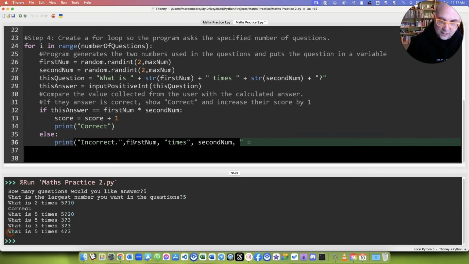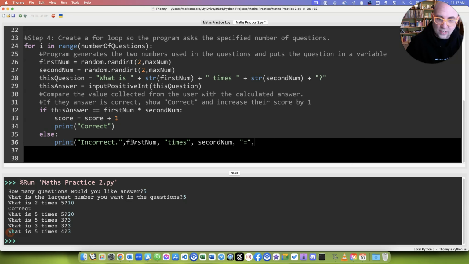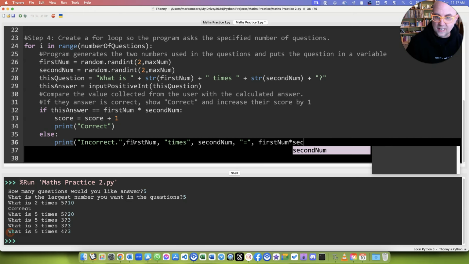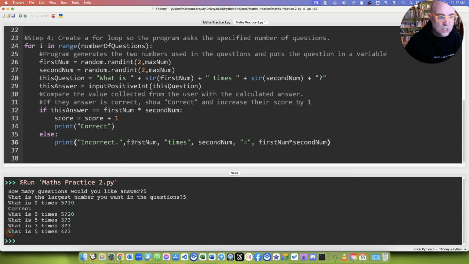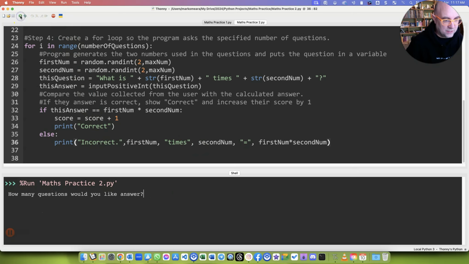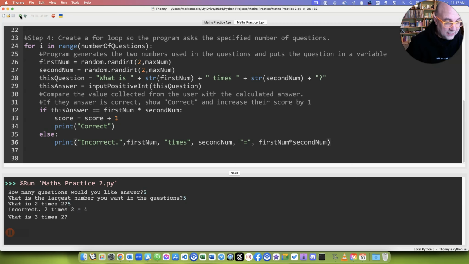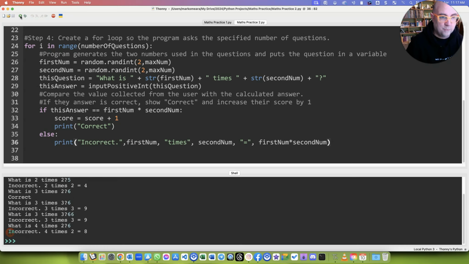In here, I'm just going to put the equal sign. And again, I don't need those extra spaces. Equals. And here, I'm going to put first num times second num. Now, that should work. Should being the operative phrase. All right, let's run it and see if that happens. Okay, 5, 5, 2 times 2 is 5. Incorrect, 2 times 2 equals 4. Okay, so that is working. So I'm just going to fail my way out of that. Okay, so question 8 is done.